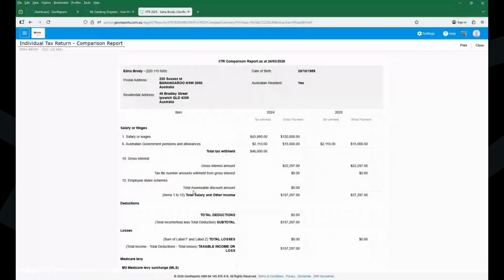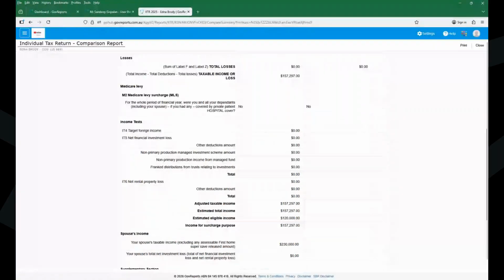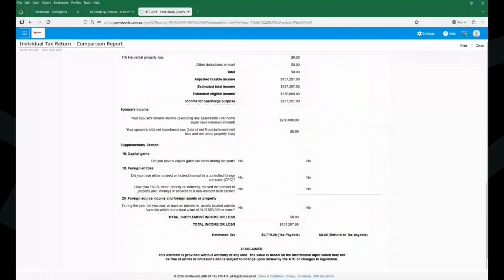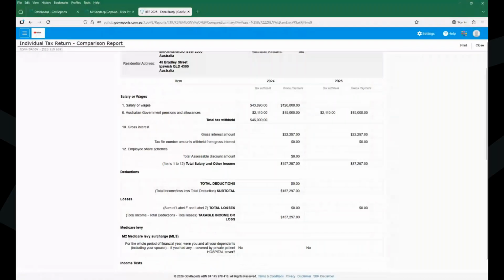First, you can see salary and wages, item number 1. In 2024, the gross salary and tax withheld are available, but in 2025 they are not. But you can see the item compared across two different financial years. For the 2025 tax return, I've only done the rollover and the pre-fill from the ATO, and I have not done any tax data entry. That's why you can't see more details.